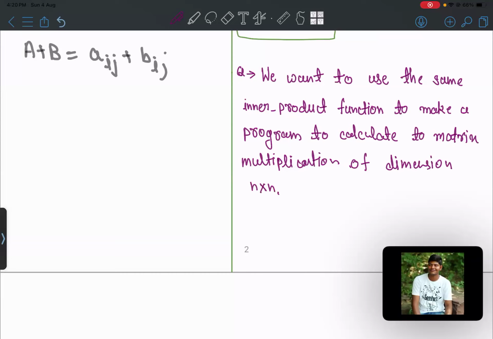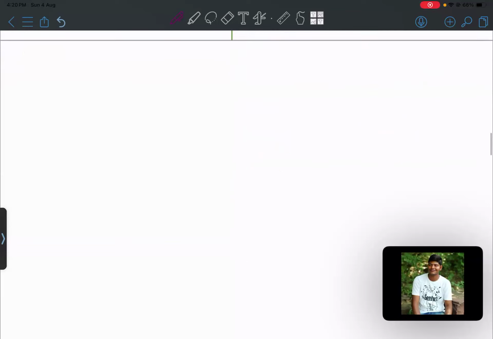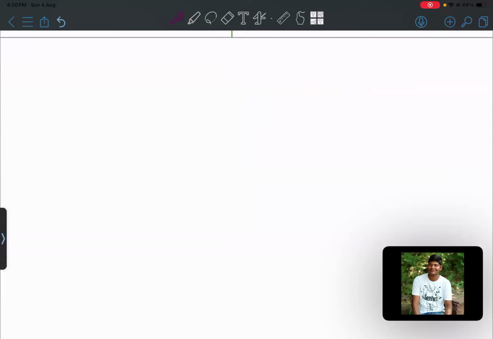The program that we have just made, we want to use that to make a program that will calculate the multiplication of two matrices with n cross n dimensions. Okay, so how can we visualize the multiplication as the inner product?